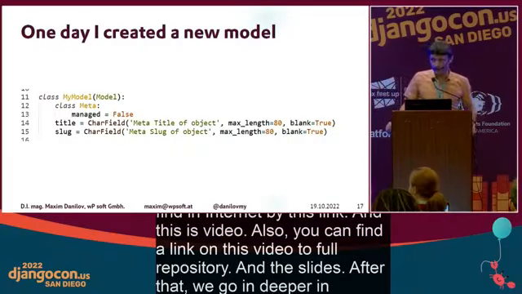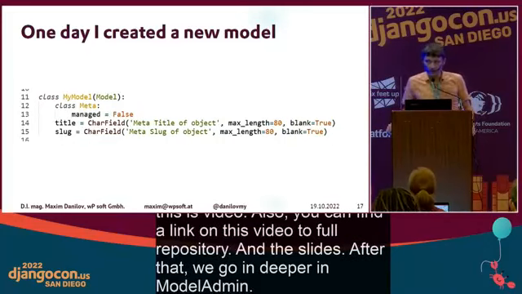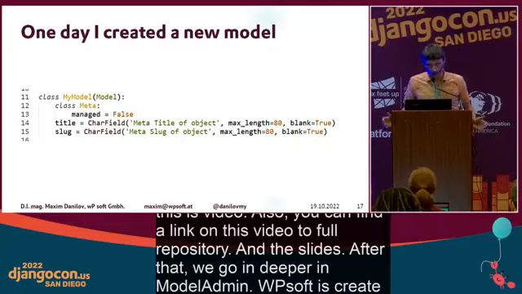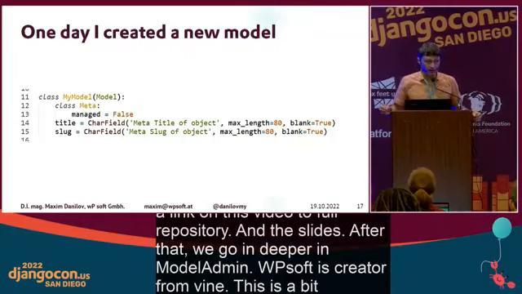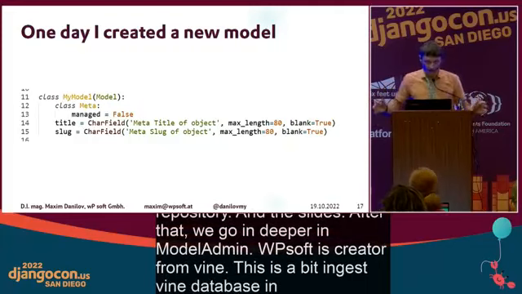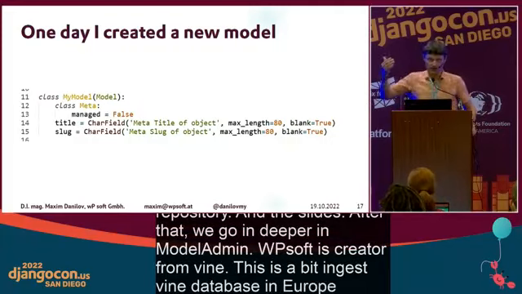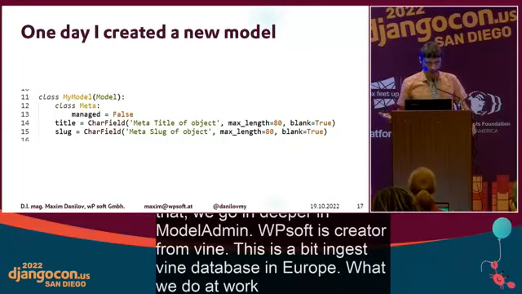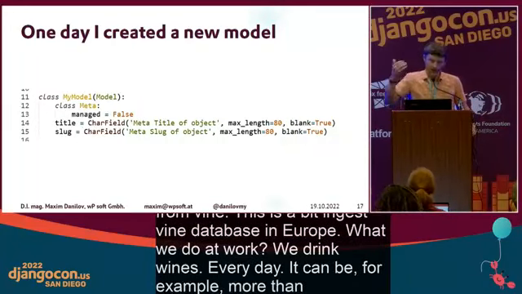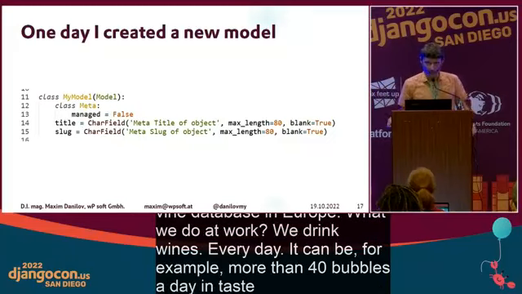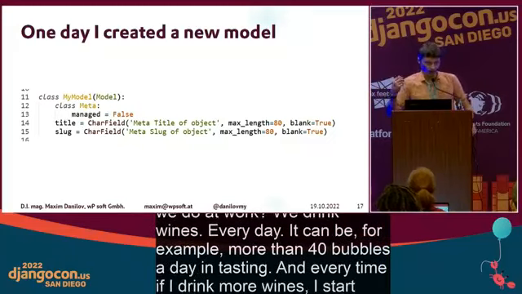WebSoft is the creator of WinePad. This is the biggest wine database in Europe. And what we do at work, we drink wines every day. It can be, for example, more than 40 bottles in a day in tasting. And every time I drink more wines, I start to understand Django better.